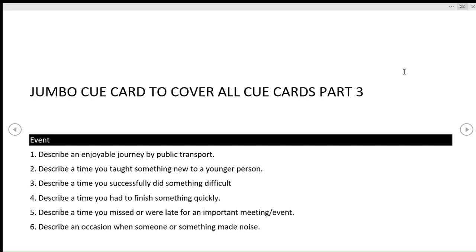In this video I'm back with the third part of covering all cue cards in one video, and in this video I will be covering the cue cards which are based on the category of events. First have a look at the cue cards that I'm going to cover in this video. If you can't see it, you can skip to the next part in which the actual video starts.